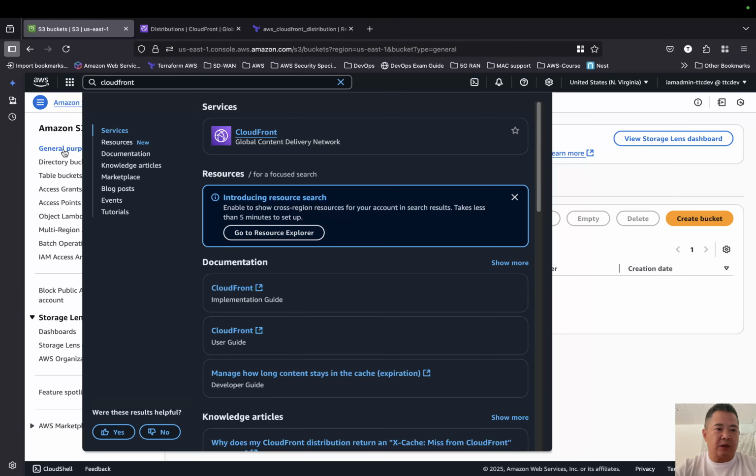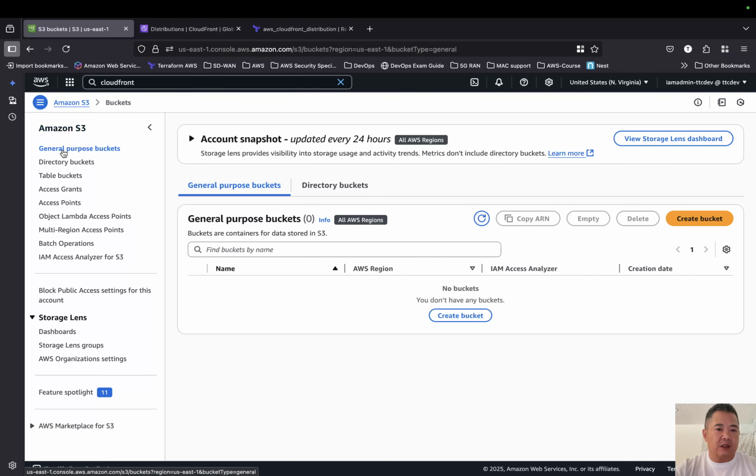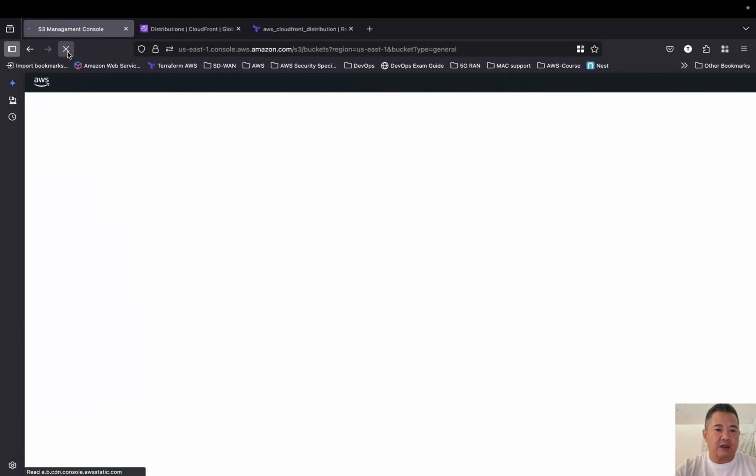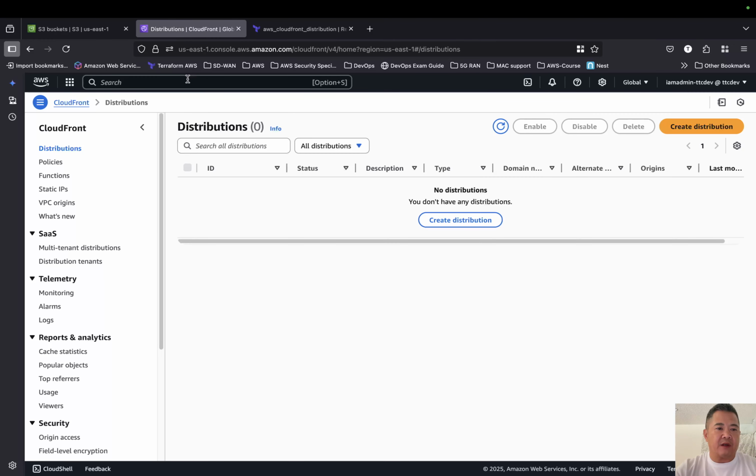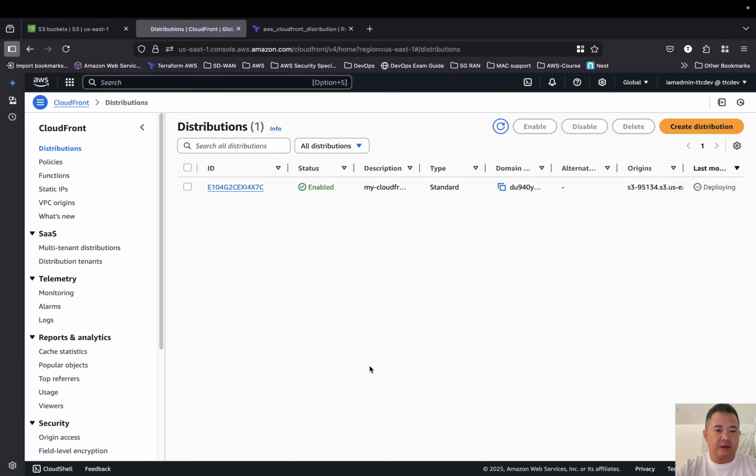Let's get back to S3. General bucket here. Refresh. There it is. It just created a bucket right now. Let's go back to CloudFront. If I hit refresh, there it is.